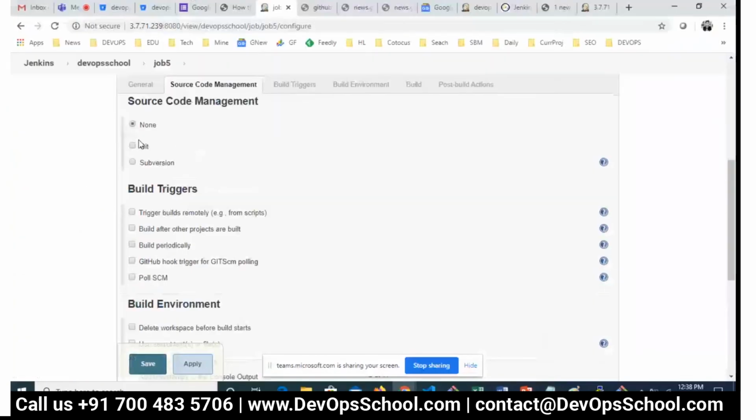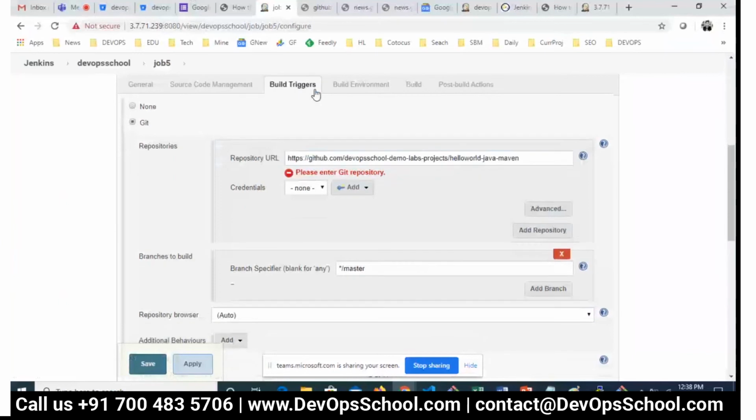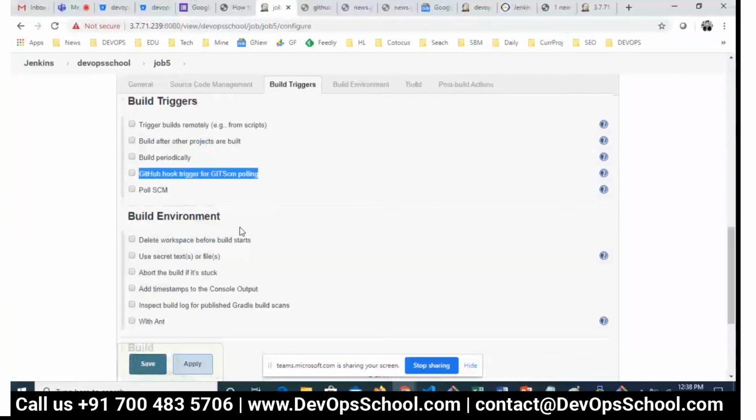Okay, and now in the build trigger, which option? This option.